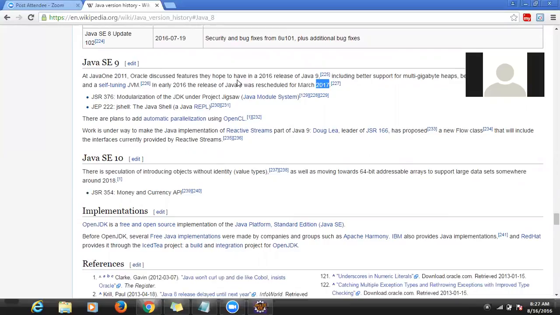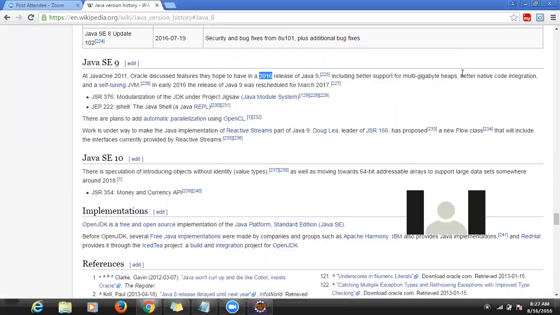Oracle discussed features they hope to include in the 2016 release of Java, including better support for multi-gigabyte heaps. These are the features they are expecting. As of now, the heap size is very small, 1024 MB or 2 MB, something like that. GBs are not supported for heap size. Heap is supported only in MB.